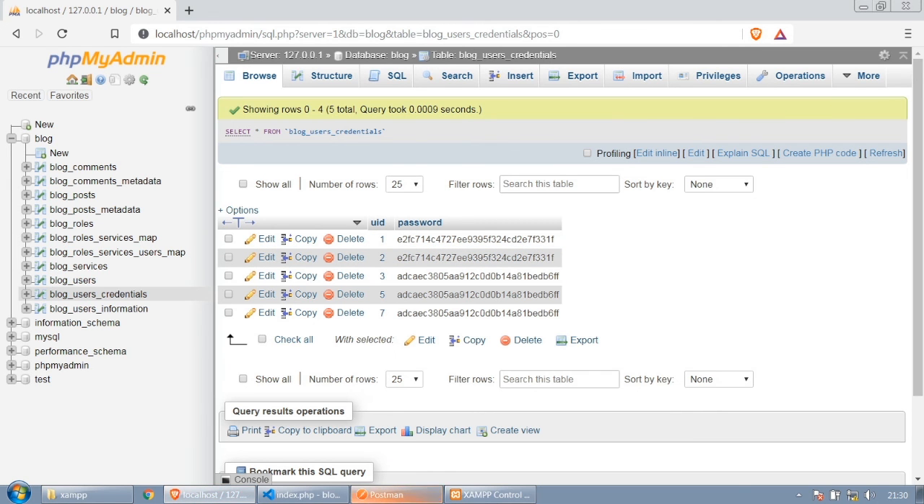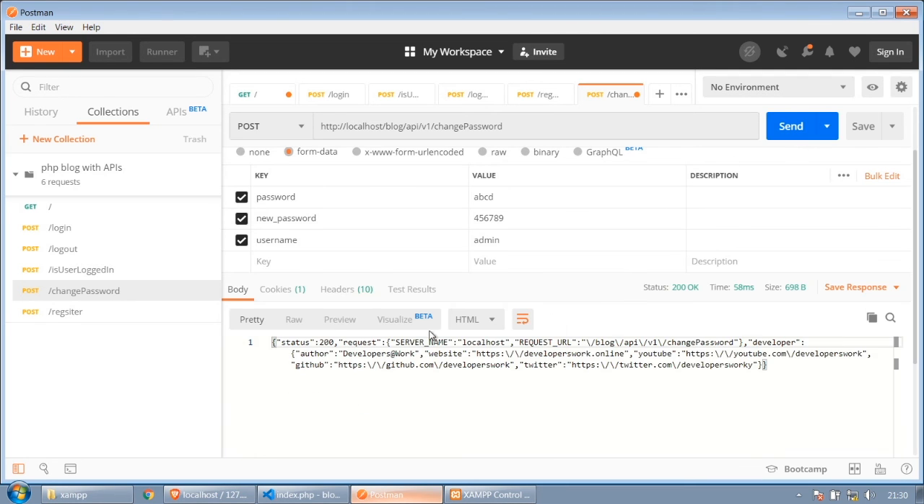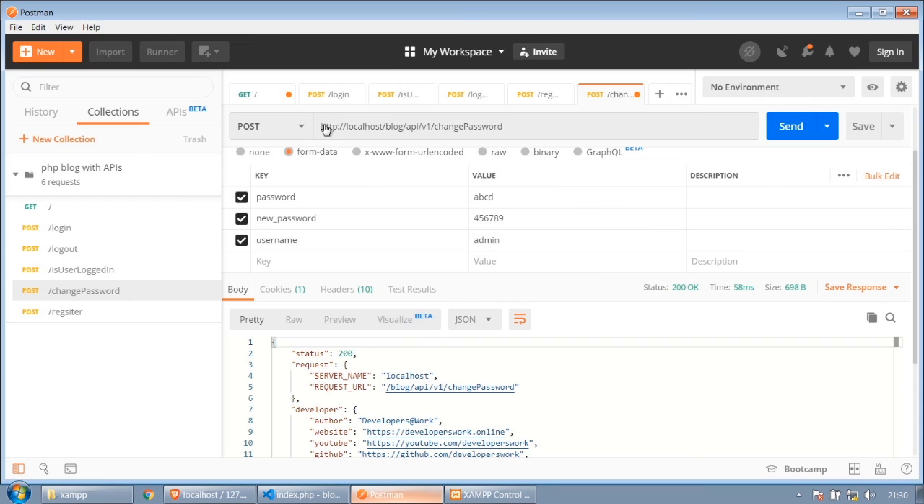So the user can log in again. I'll update the password once again. I'll change it to 456789, and my old password is 123456. Oops. The existing password is ABCD. Why is this happening? Okay, so the password is ABCD, and I want to update it to 456789. Let's click send. Yeah, the password has been updated to 456789.